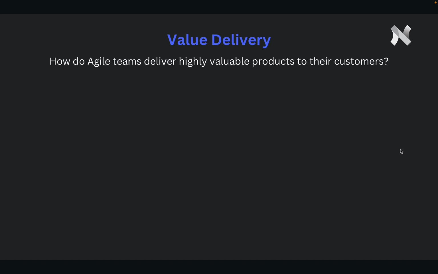For this course, I have grouped the 12 principles into 4 main themes. These are different from the 4 values.